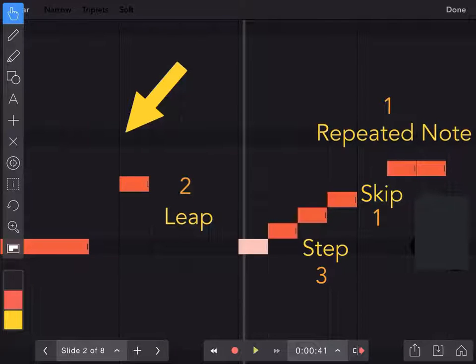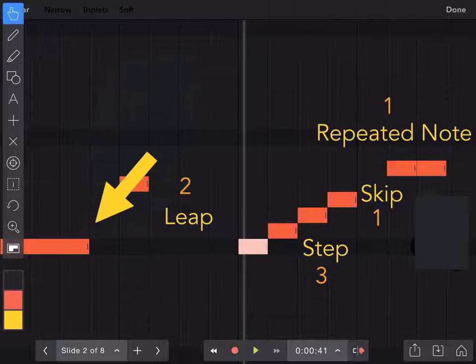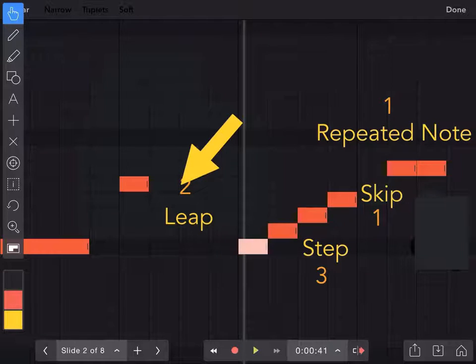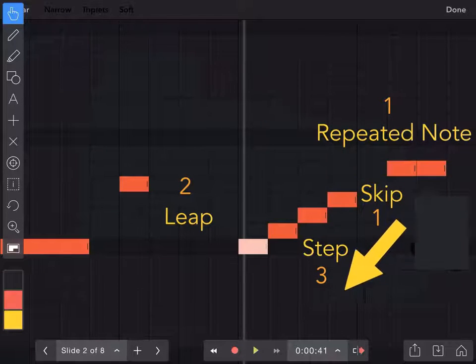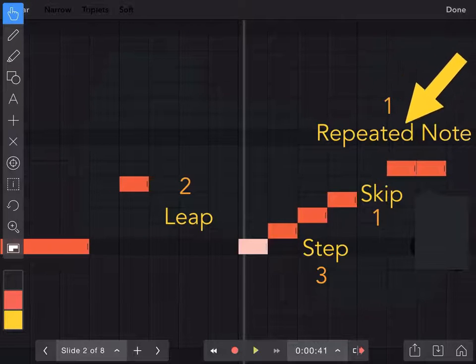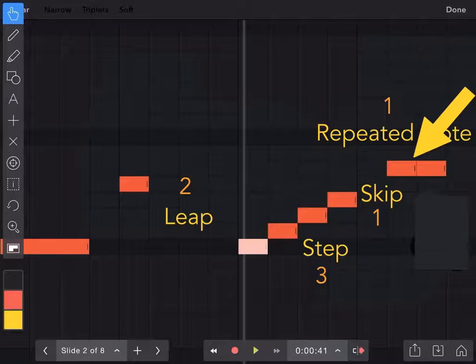So if you were to count or tally those intervals, you have 1, 2 leaps, then you have 1, 2, 3 steps, only one skip, and only one repeated note interval.